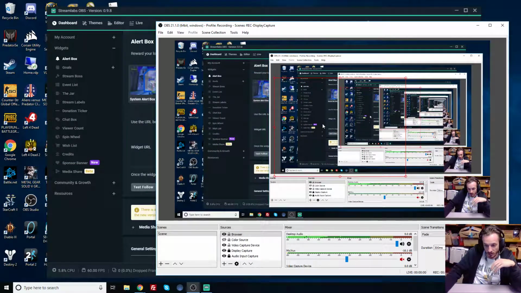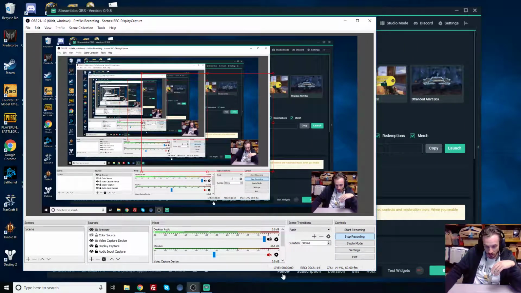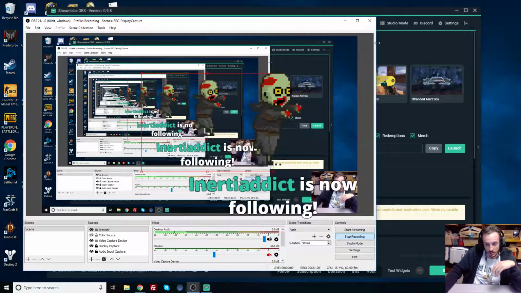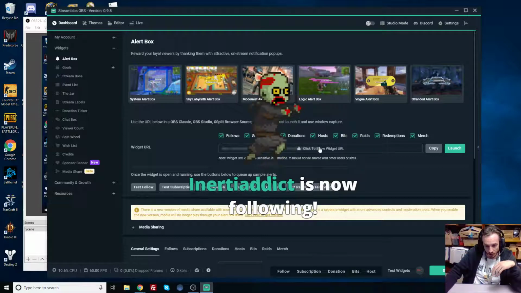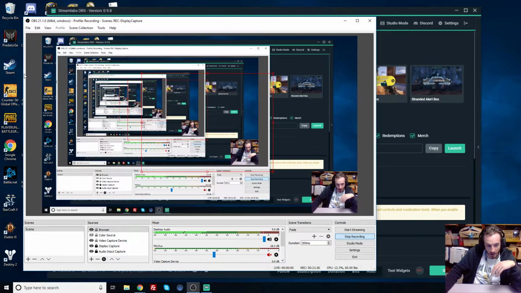And here in the URL, we're going to copy our widget URL. Now, you notice there's nothing here, which is great. That's good because there's no alert. So we're just gonna click follow. There it is. So this is how you would use alerts that are provided by Streamlabs OBS, but without having to use Streamlabs OBS.